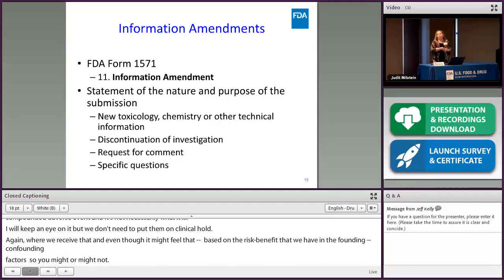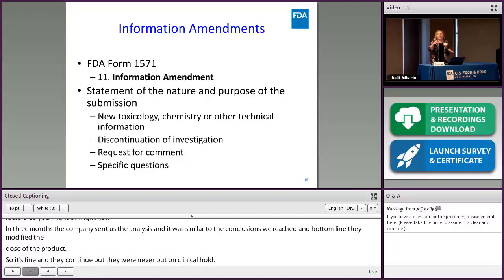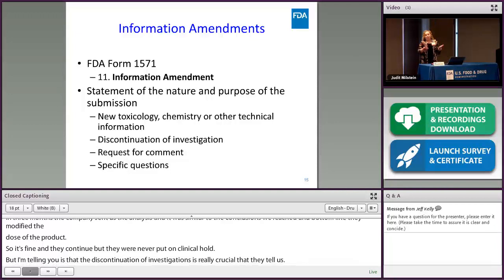So what I'm telling you is, for the discontinuation of investigations, it's really crucial that you pick up the phone and tell us. We will get the information anyway through the gateway or on paper, but it's important that you keep us alert, especially when you find an adverse event that is unusual or you're stopping an investigation for a safety issue.